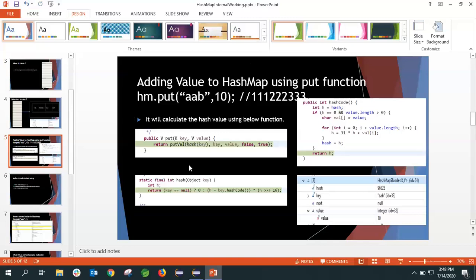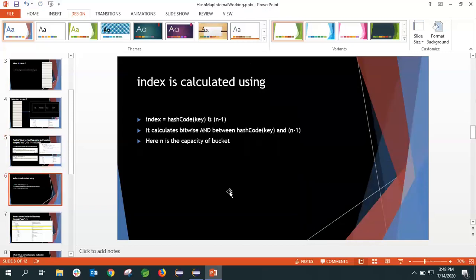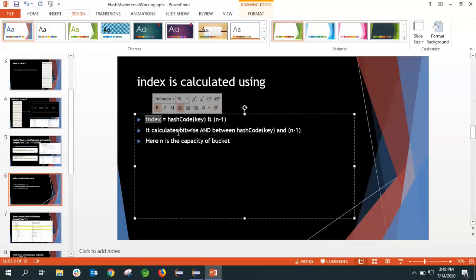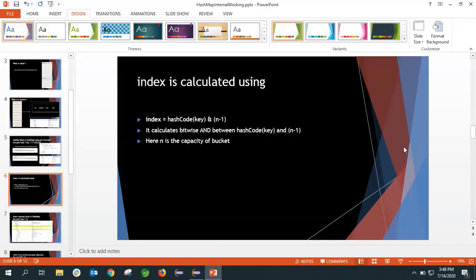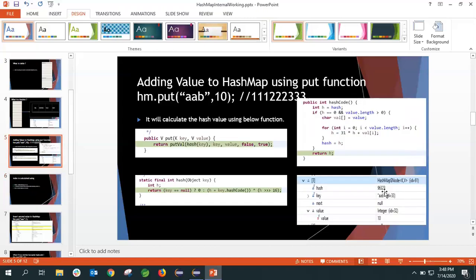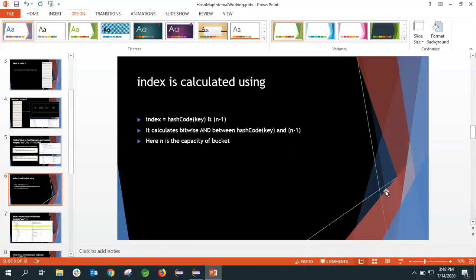Now if we come here, after getting this hash value and calculating the index, how do we calculate the index? There is a formula here: index equals hash code of key AND n minus 1. Whatever hash code we get, like in this slide example 96323, this hash code will have a bitwise AND operation with n minus 1. N is the capacity of the bucket. It will be initially 16.